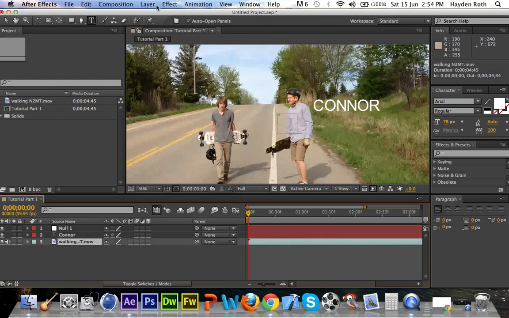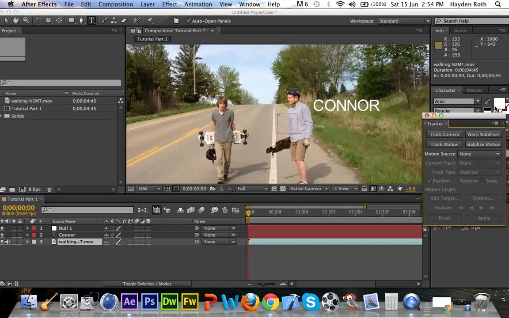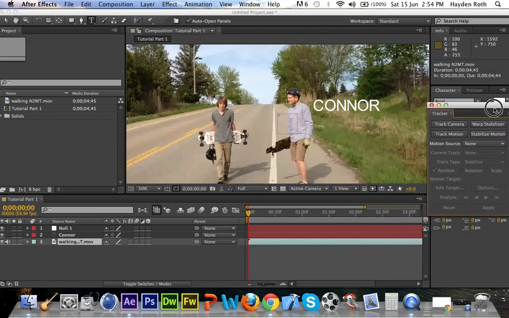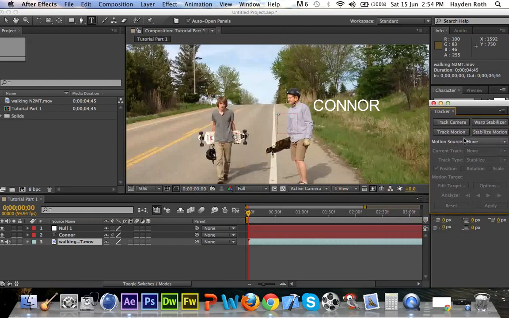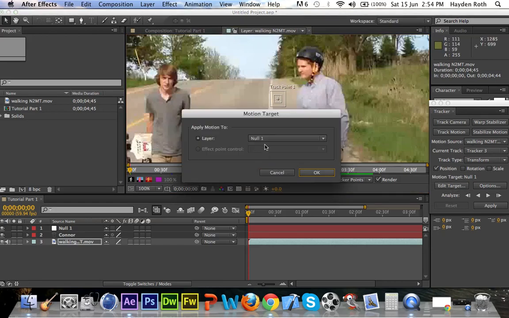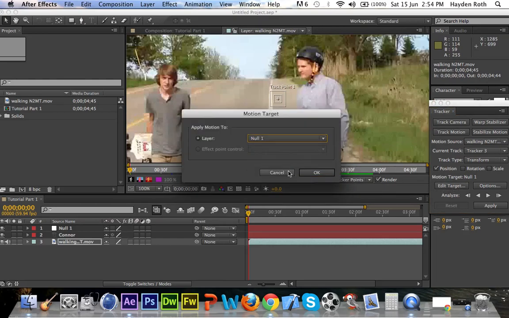You're going to go into the Window menu, click Tracker, and it'll appear out here. If it doesn't, it might already be in there by default down here in the bottom right corner, beside Paragraph. Now we're going to click Track Motion. When you track motion, it's going to open up a new layer. So you have your composition over here, and this is the motion tracking layer. We're going to edit the target, make sure it's on null 1, perfect. If it isn't, obviously click and make sure it's on null 1.